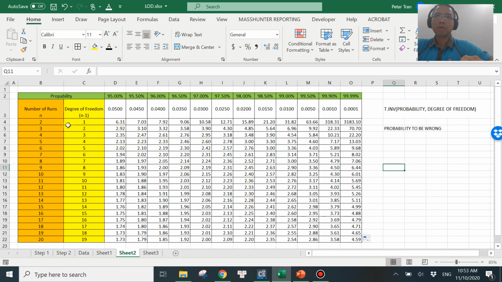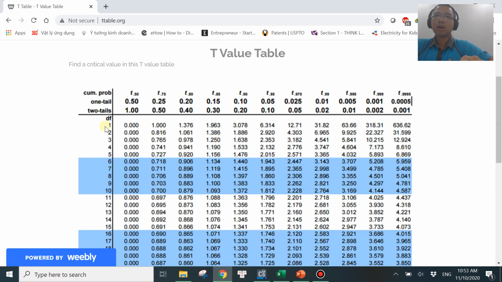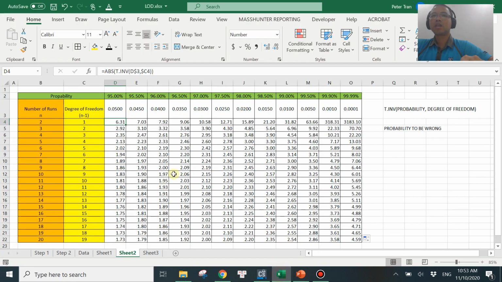So let's verify a couple of things. Let's say 95% with 1 degree of freedom, you get 6.31. 1 degree of freedom, 95%, 6.314. So we are correct in the Excel over here. Why I like to use Excel is because it gives me more flexibility to search for where I get number 3 from.